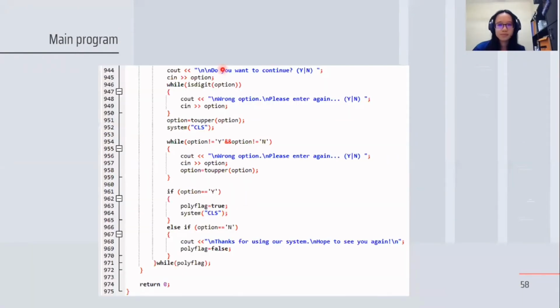Here it will ask the user, do you want to continue? If the user puts lowercase y or uppercase Y or lowercase n or uppercase N, it will continue the program. If not, it will ask the user to key in again. If the option is equal to uppercase Y, the polyfet will equal true. If the option is equal to uppercase N, the polyfet will equal false. If the polyfet is equal to true, it will continue the program. If polyfet equals false, it will stop the program.